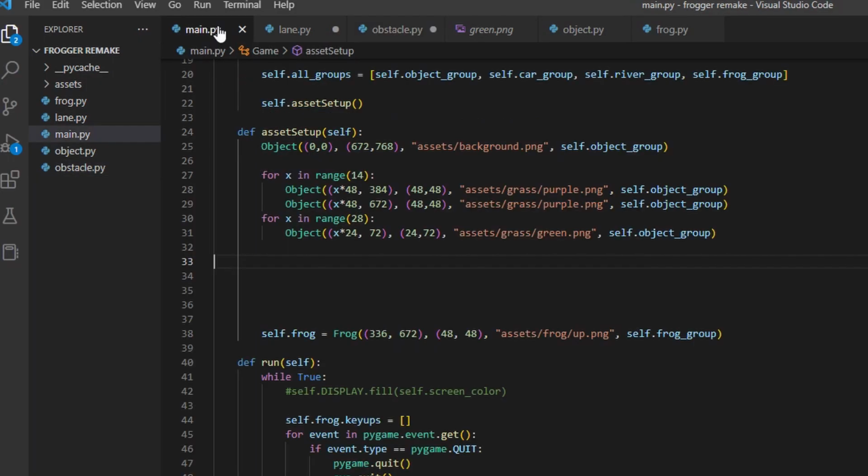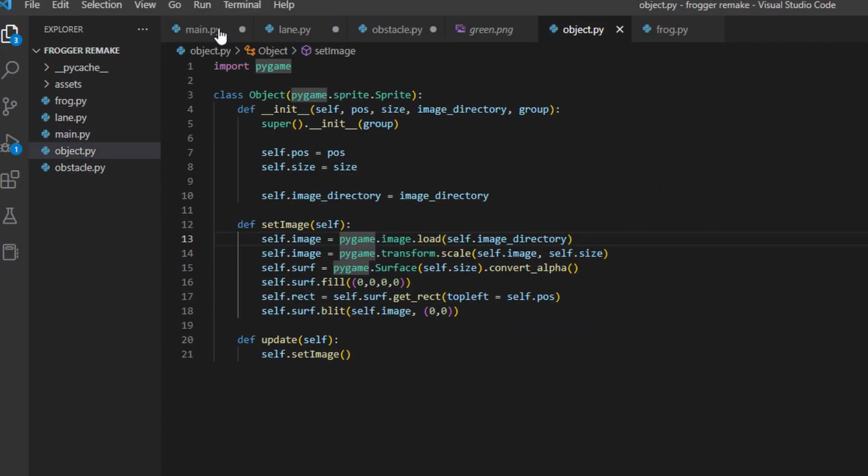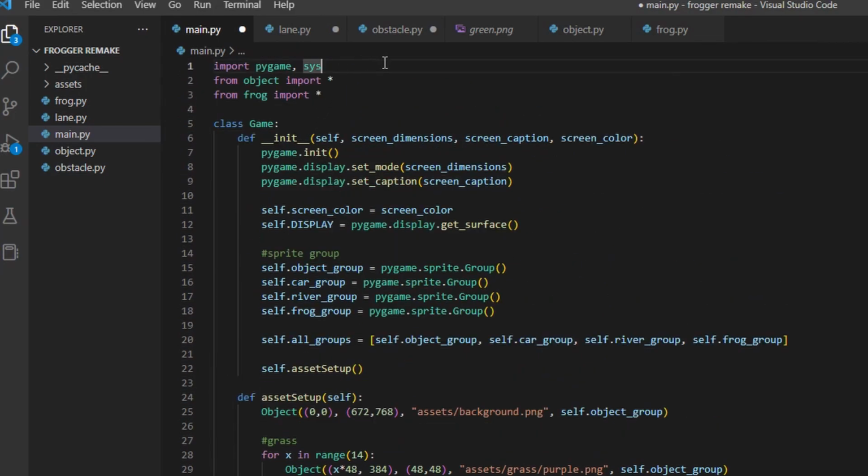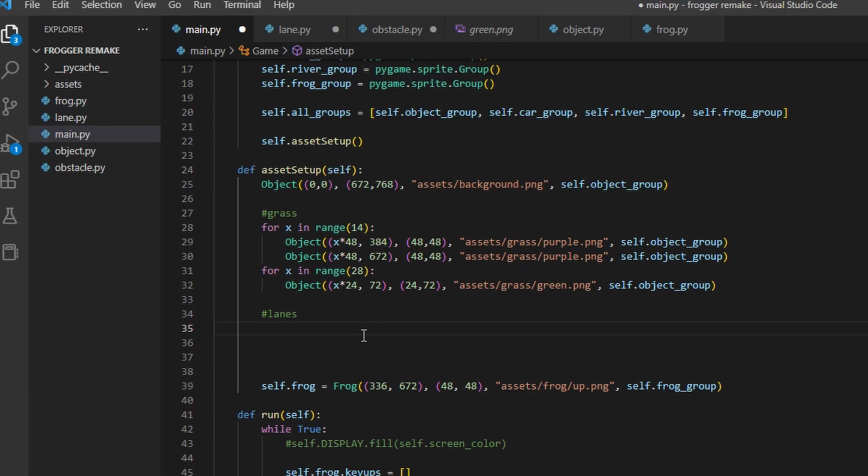So in total there's 10 lanes in this game, and inside of our asset setup I'm going to create these lanes. Inside of our main file, import random, and we're going to create a list that stores all the potential speeds of our lanes. I'm keeping these numbers low and increasing or decreasing by 0.25, so negative 1.25, negative 1, negative 0.75, negative 0.5, negative 0.25, and then 0.25, 0.5, 0.75, 1, and 1.25.